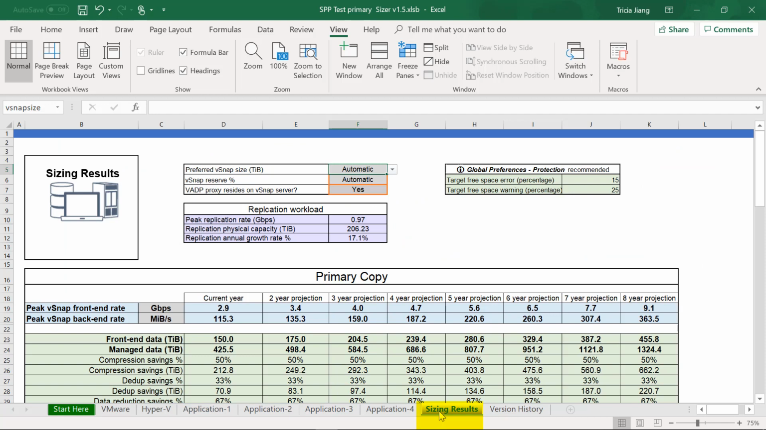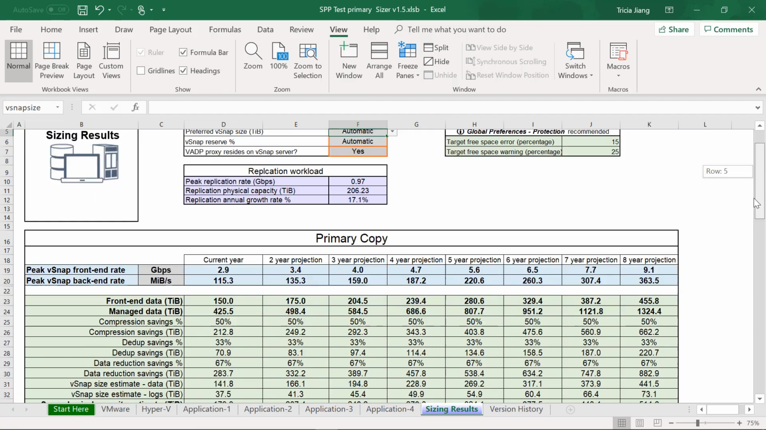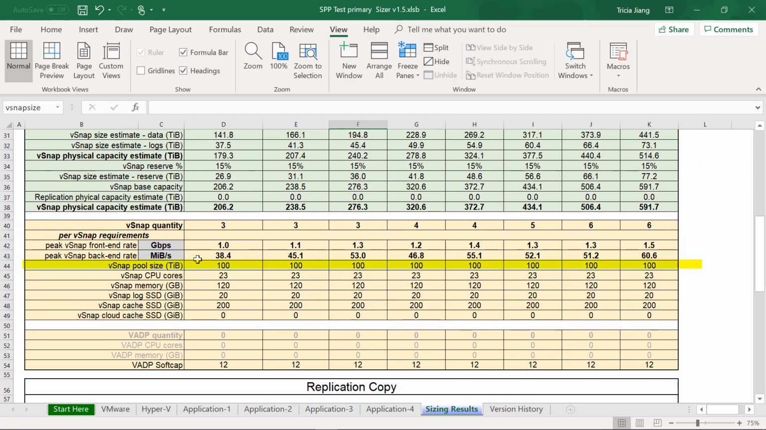On the Sizing Results tab, the first thing you're going to see is this Preferred VSnap Size. And this is going to do with the maximum size of the VSnap. And you can either choose automatic or you can specify the size on your own. We're going to go ahead and let it choose automatic. And if you want to see what that automatic size correlates to, if you scroll down, you'll see this VSnap pool size correlates to 100 terabytes.